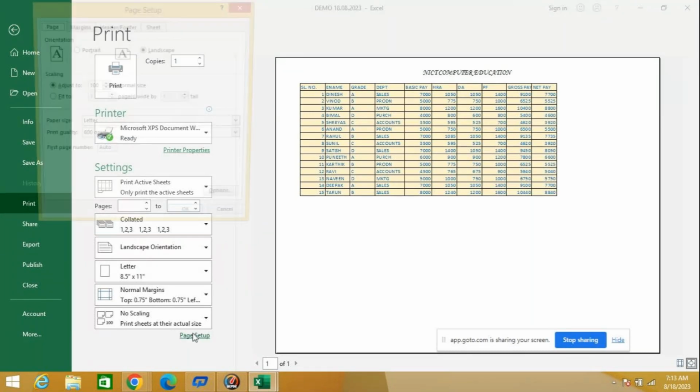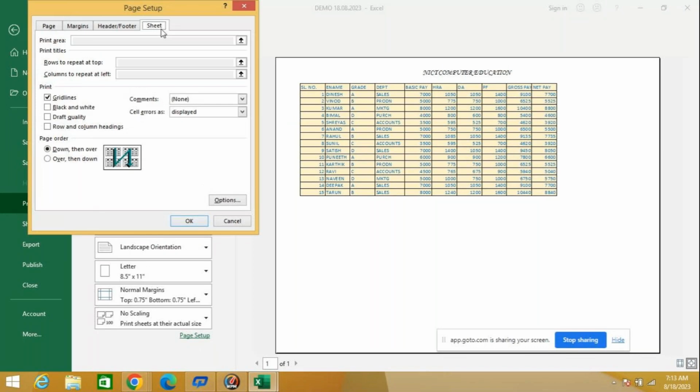Again Page Setup, go to Sheet, Draft quality. When you're taking the printout of these details, if you want many copies of the same information printed, you'll go for draft quality. It will not consume more ink when you go for draft quality.